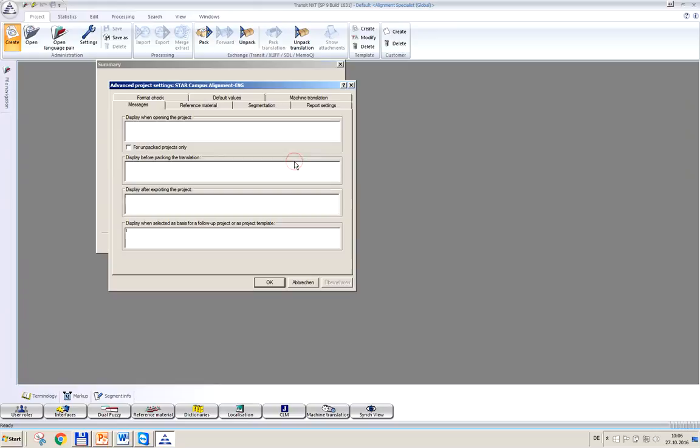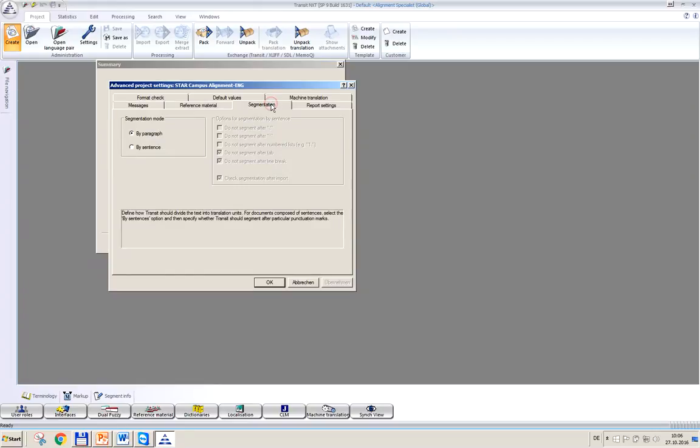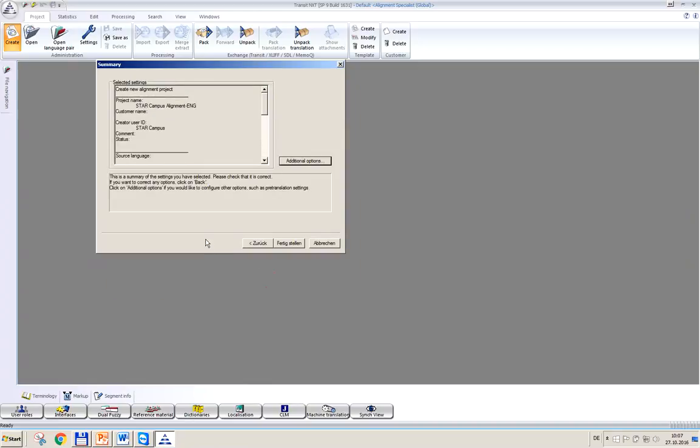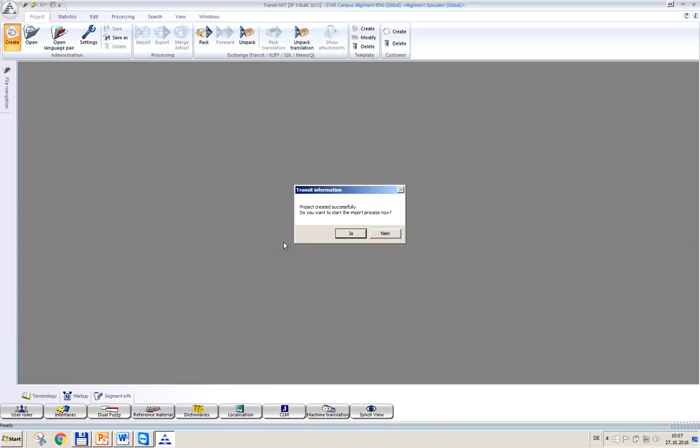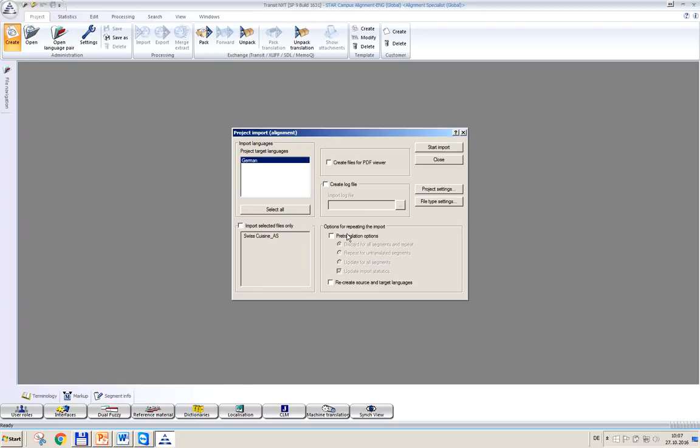and we also click on additional options and check on segmentation. We want to do segmentation by a sentence, and we have this one ticked: check segmentation after the import. So we will see what this is all about. And we click on Fertigstellen, which means finish. Now the import takes place, and for each language and each file, there is one file created. I click on Start.